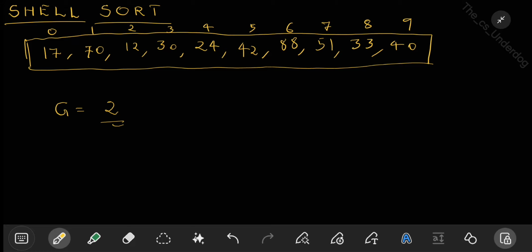At gap 2 apart, what are the numbers? If you consider from 17, what are the numbers 2 apart? 17. At 2 distance is 12. Then you have 24. Then you have 88. Then you have 33. These are the elements that are 2 distance apart. Is there any sort of order in this? Yes, it is true that there is some sort of order. For example, if you see 12, 24, 88, these are already sorted. So if you consider like that, you will find that there is some order in this data.